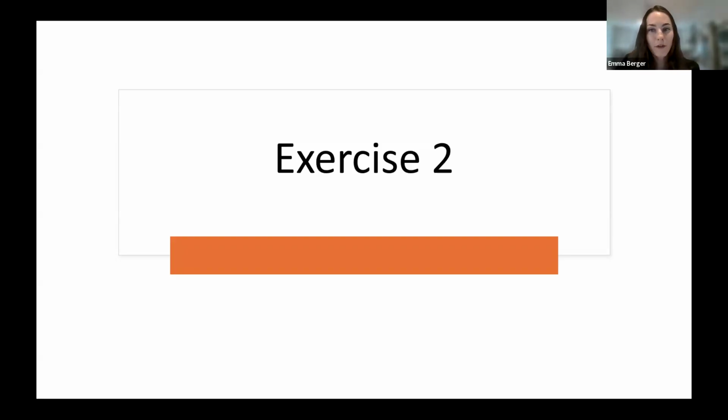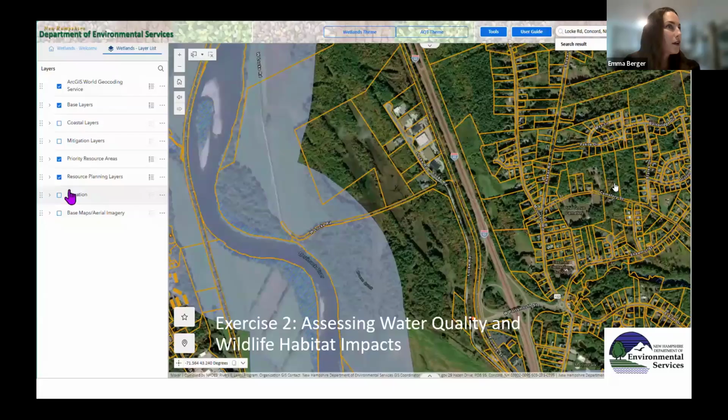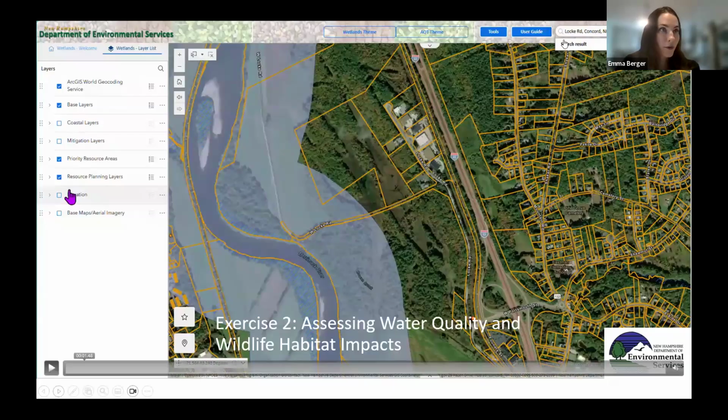You'll have about 5 minutes. This is a much shorter exercise to try. You're going to type in, so you should have this up on your screen. You should still be in the Lock Road area. If not, you're typing in Lock Road, Concord, New Hampshire, pressing enter. You may want to manipulate your base map. You're going to go to the wetland layer list.